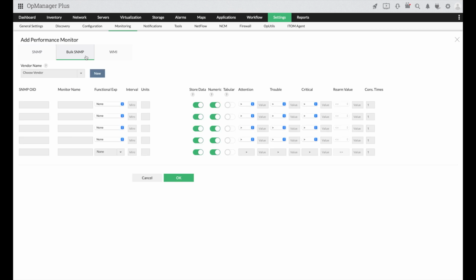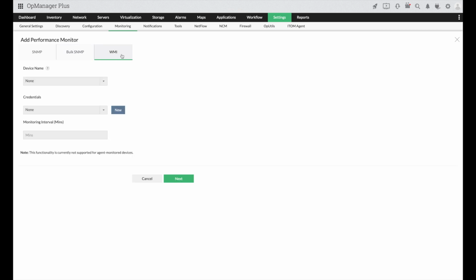We can add bulk SNMP monitors as well, provided you choose the vendor, add a couple of SNMP OIDs, and then provide the respective monitor names, and then we would be able to do a custom SNMP monitor. Likewise, we can add a custom Windows based monitor as well.